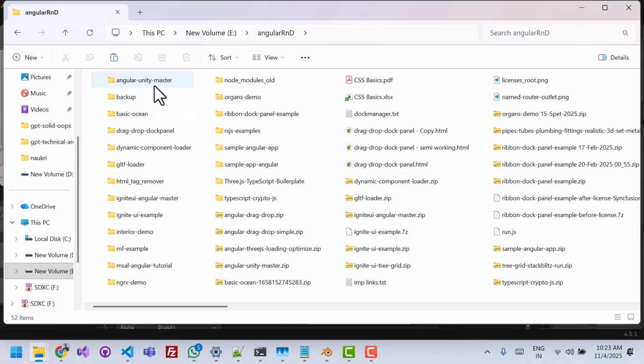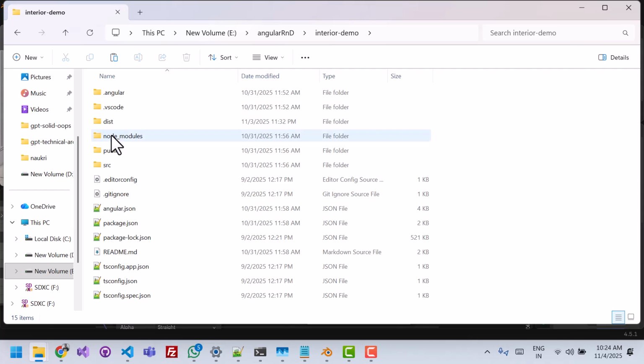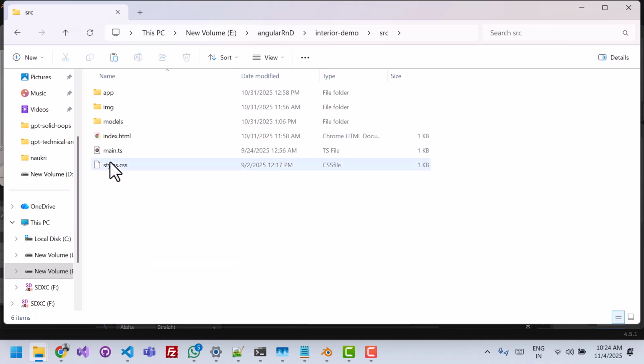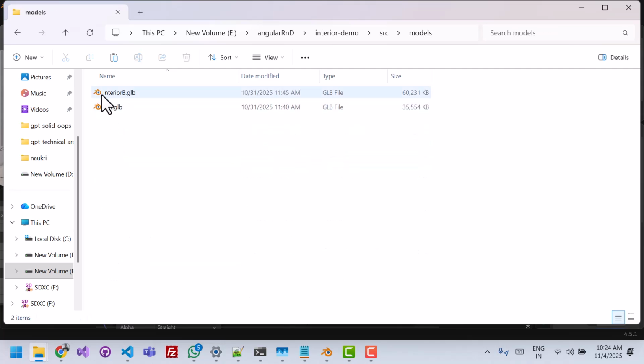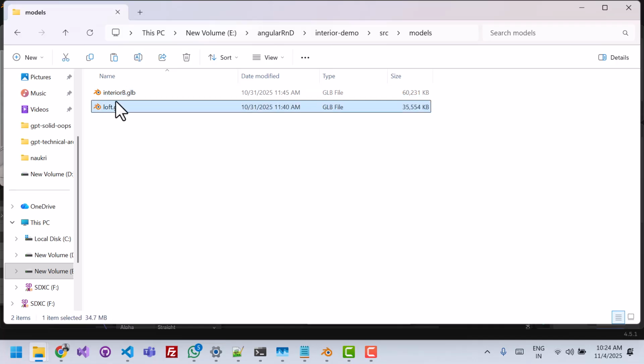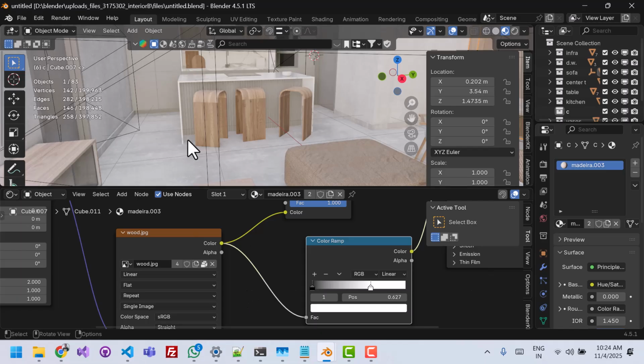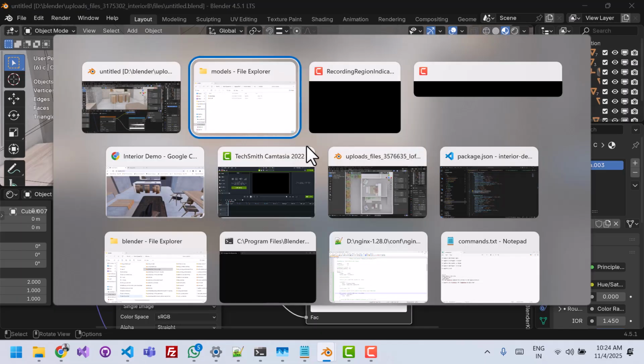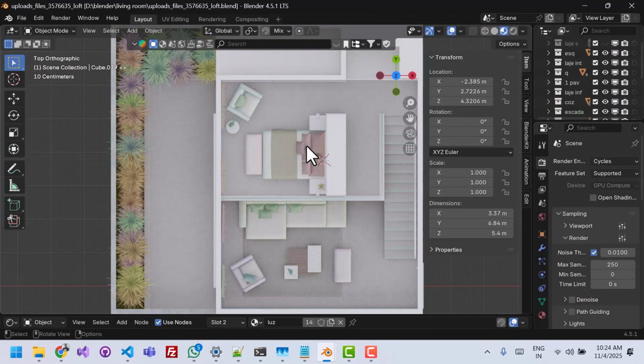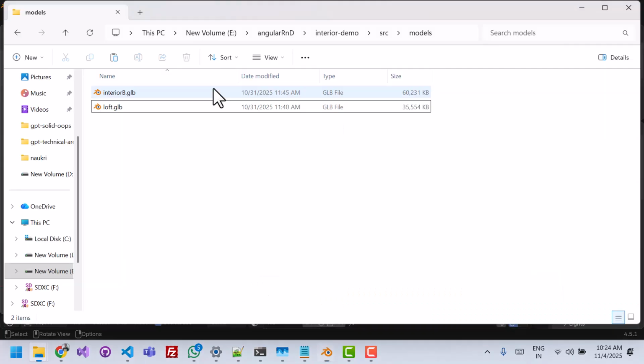Angular R&D, interior demo, the source, and the model. It is already exported. So here I exported two different models and integrated them into one single scene. So these are the two different models. This is one, and this is the other one, the loft one. So I already published them as models.